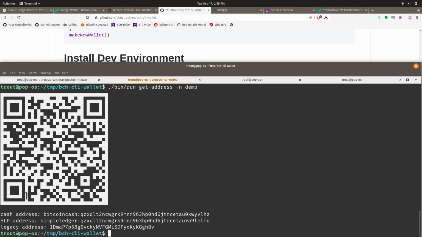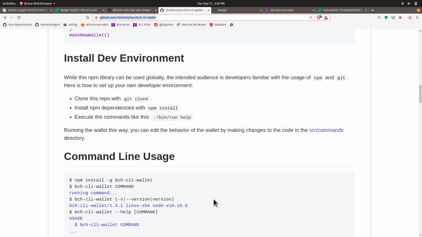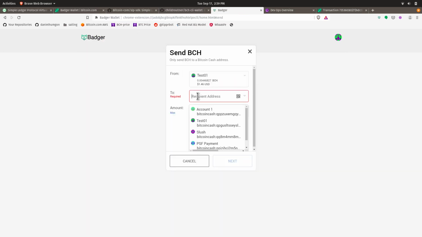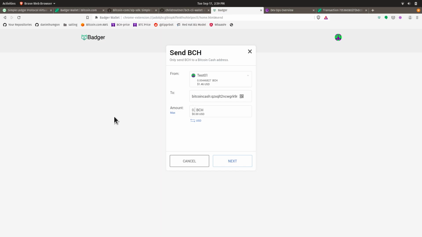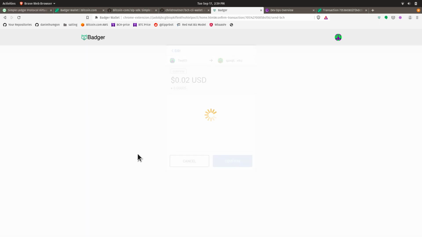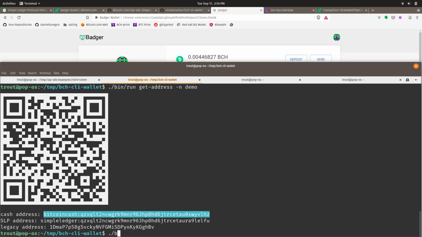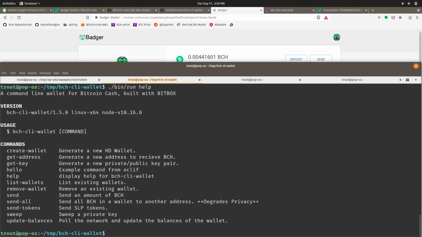It also generates a QR code so that if you're using a phone app like Badger Wallet on your phone or the Bitcoin.com phone app, you can just scan this QR conveniently with your phone to send money to it. I'm just going to use the Badger Wallet like I did before, and I'm going to send a couple cents like I did before. 5,000 Satoshis. Okay, bam, that's there.